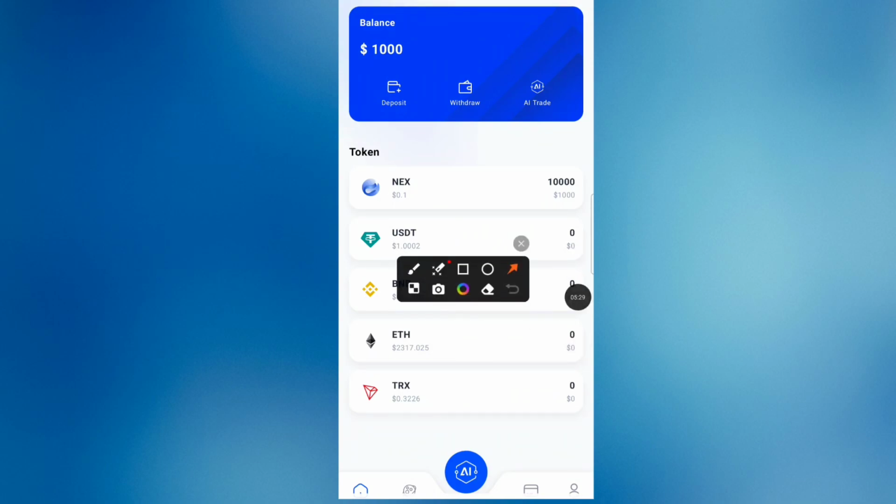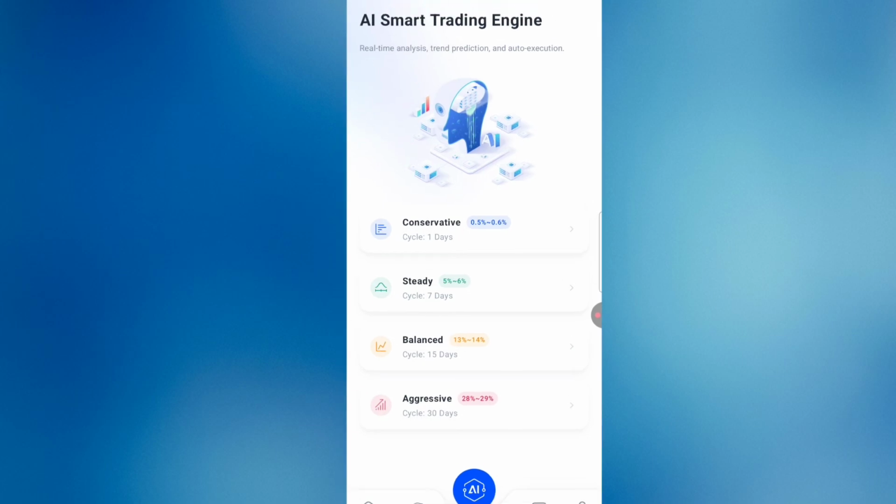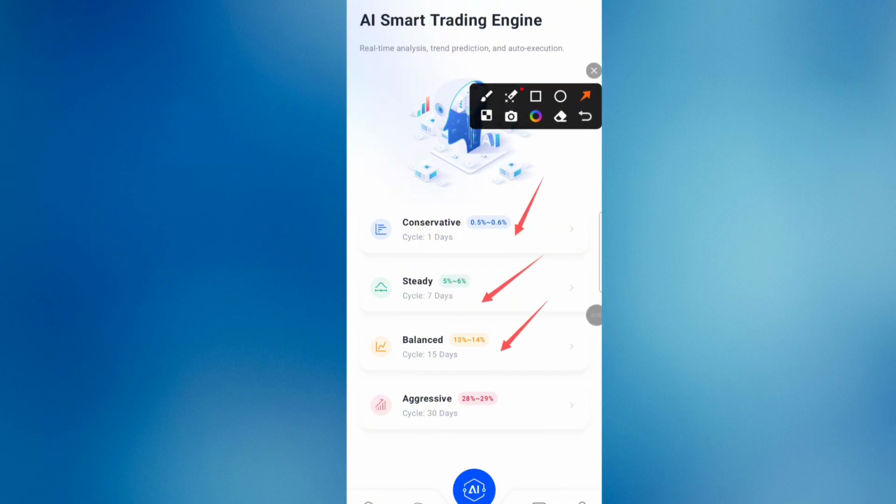What you have to do is to just simply tap on this AI trade icon to get started with your trading as soon as possible. To do that, tap on the AI trading platform. It's going to bring you to a place like this where you can come down to read the instruction before you get started with it. So it says AI Smart Trading Engine, return analysis, trade prediction, and auto execution, which you can see right here. So you just have to select any of those options right here to get started with your trading as soon as possible, guys. So for the sake of this tutorial, I will be showing you how to get started, guys.